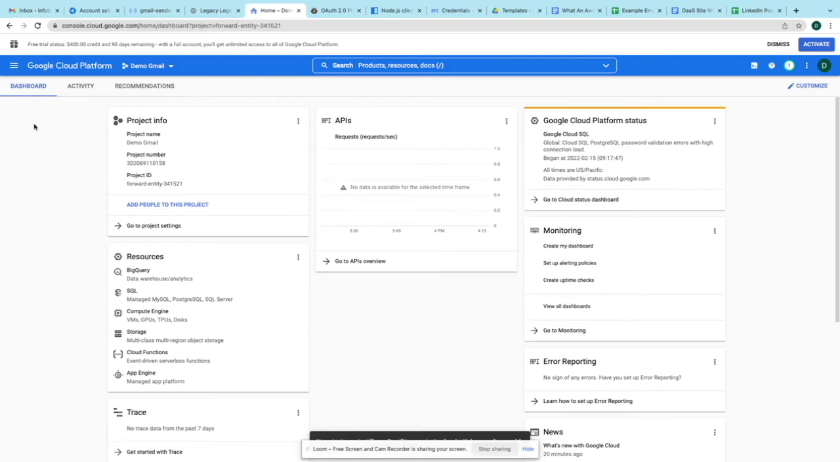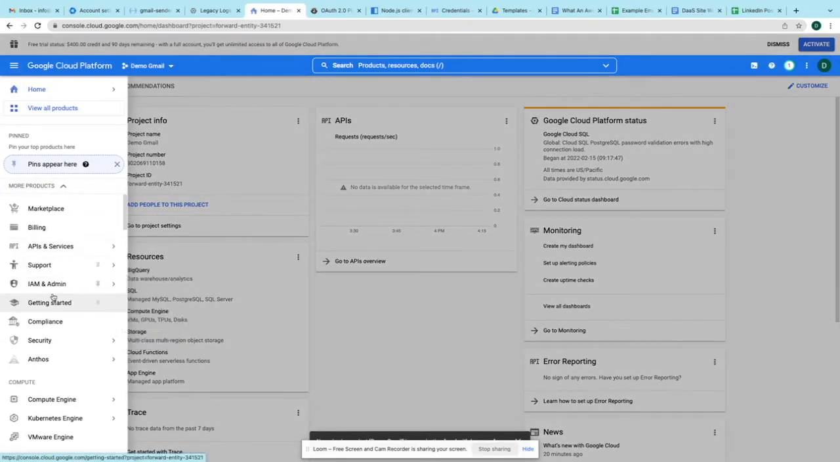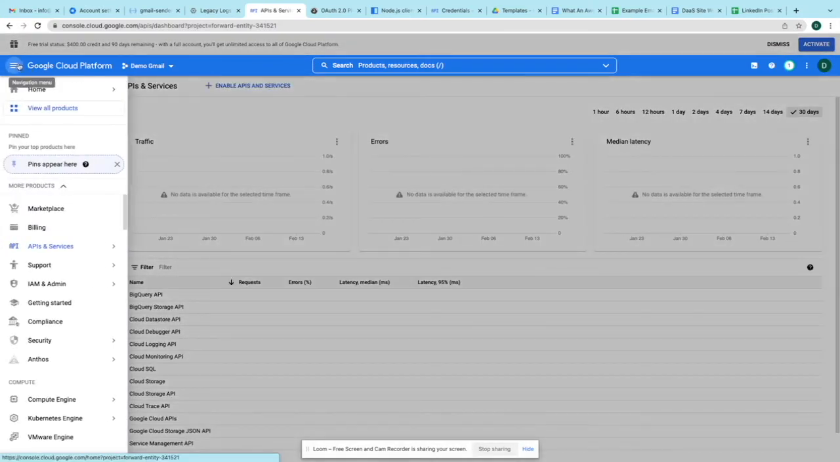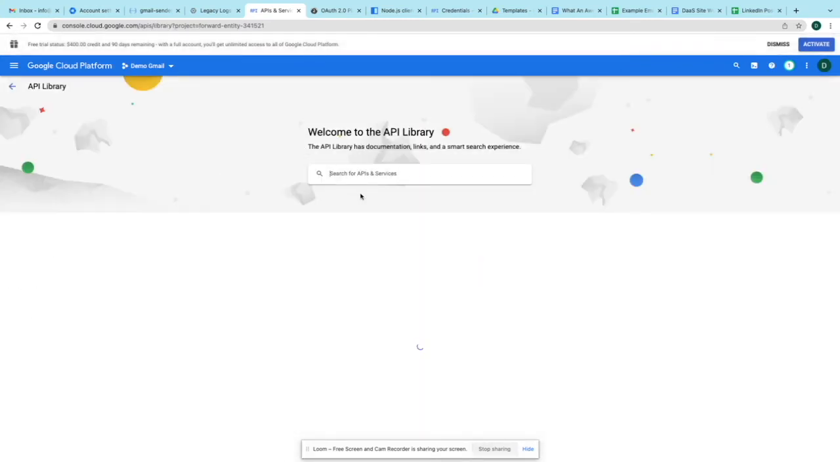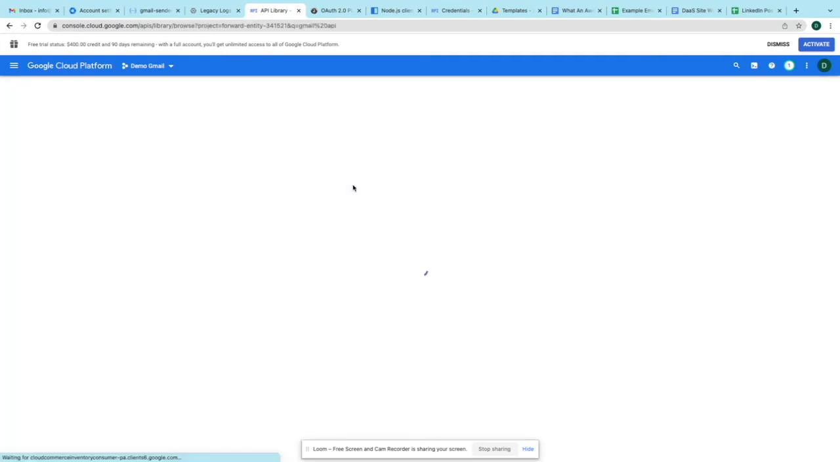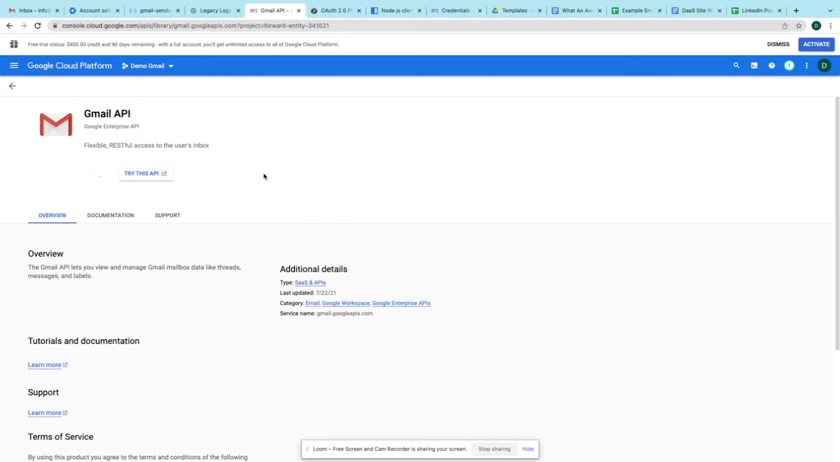So let's do a couple of things first. First thing we need to do is let's go set up some APIs. So let's go to APIs and services. In case you didn't see that, navigation menu up here at the top, APIs and services on the left. Let's go to library and let's enable some APIs. First one, of course, is going to be Gmail, since that's what this whole tutorial is all about. So let's go here and let's enable that Gmail API.